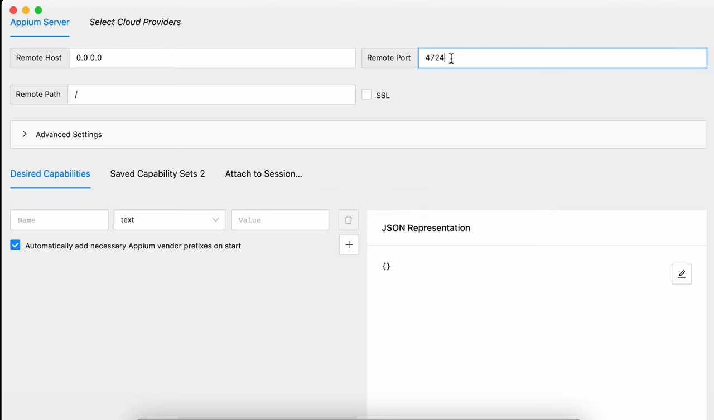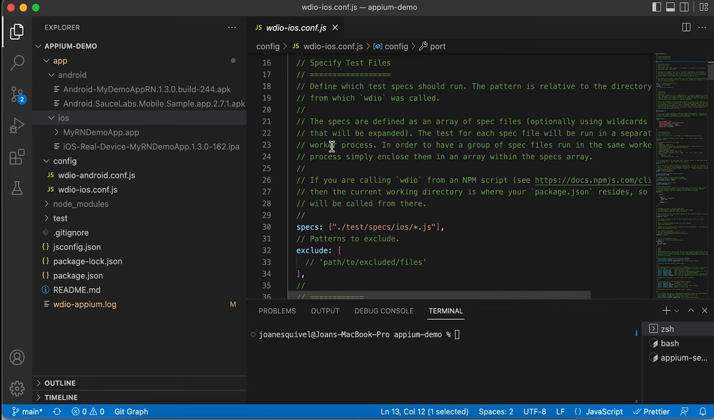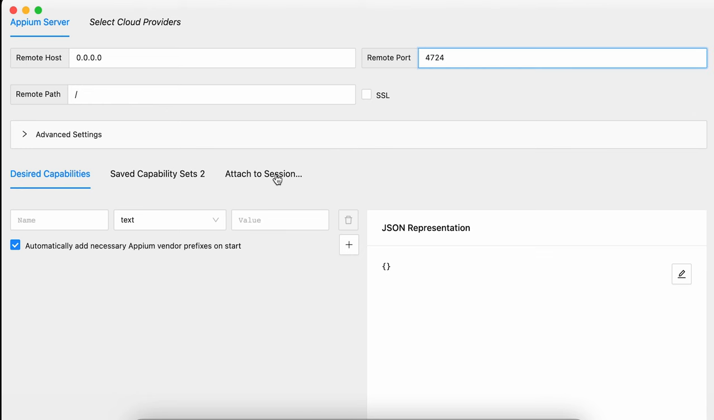I'm going to explain what is happening in this configuration file in a few seconds. Now that I have this configured, you can see that the remote path is a slash, the root, and then you're going to be required to enter some desired capabilities that are going to help Appium Inspector get connected with the simulator that you're going to use.